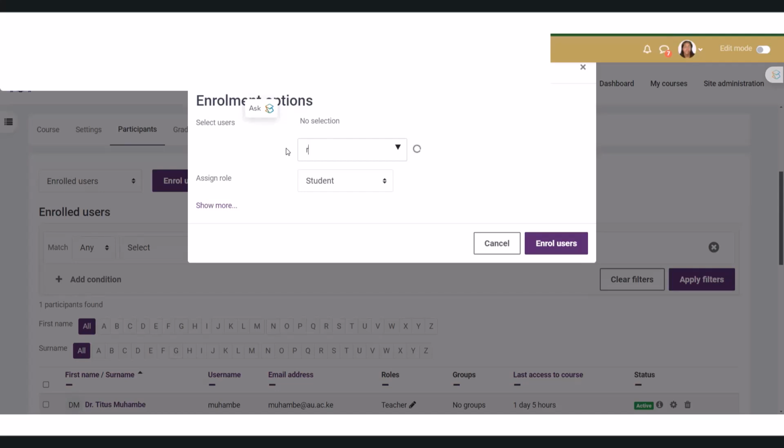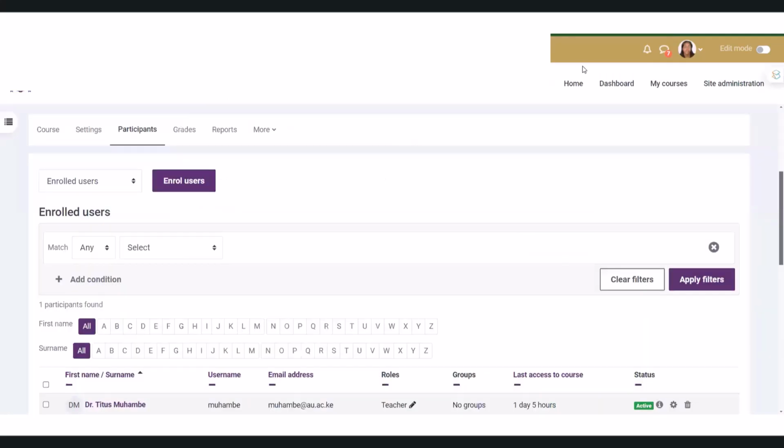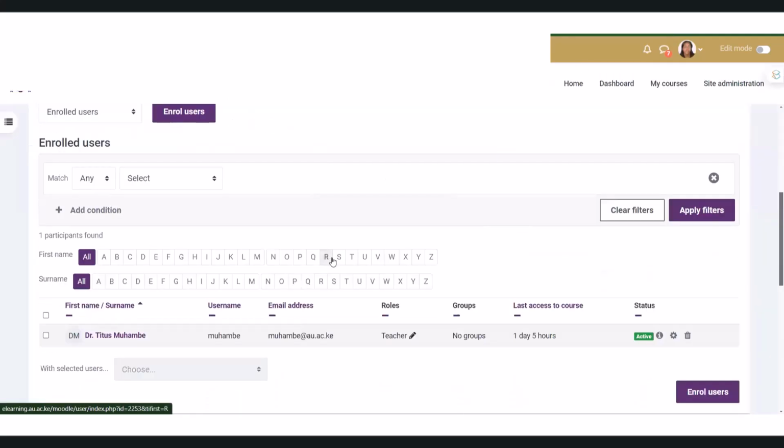Maybe a user called Rono. Okay, the system is a bit slow, but I bet you get the gist of it. So you put the student's admission number or email address. You click on their name, they'll be added in the selection, then you click enroll users. So at your free time, I believe at night when the connection is very stable, you can attempt enrolling at least one user to your course.